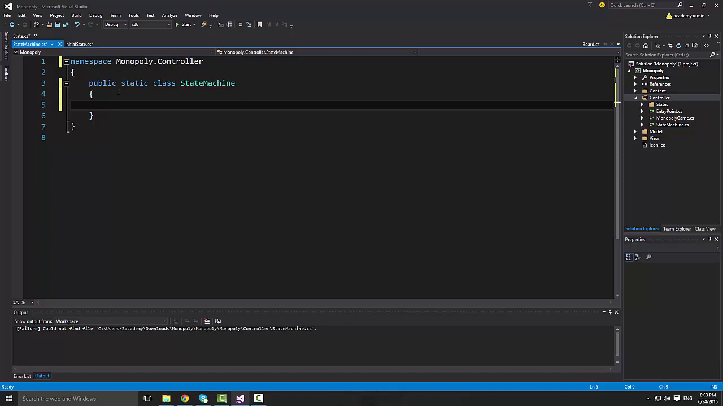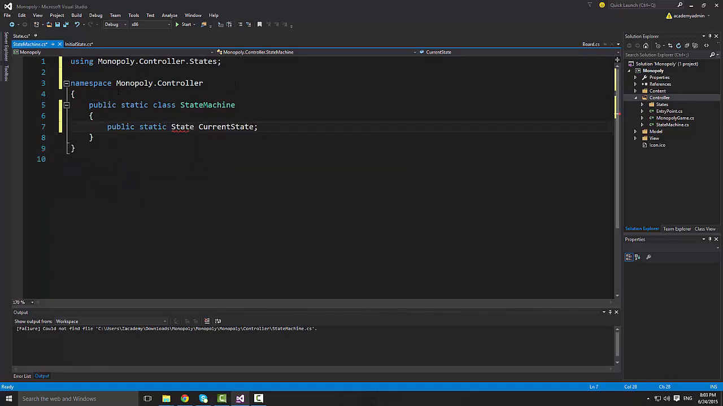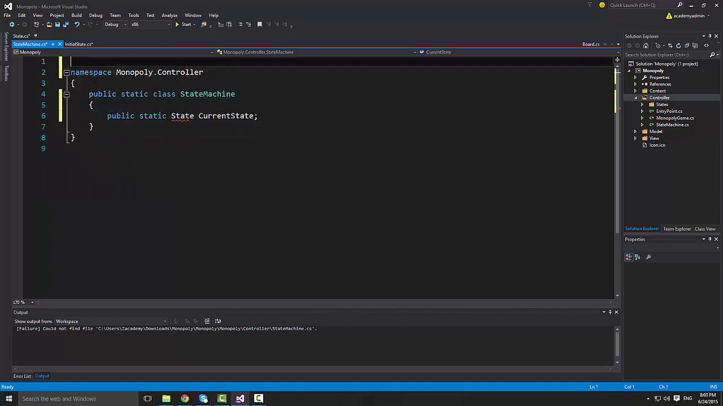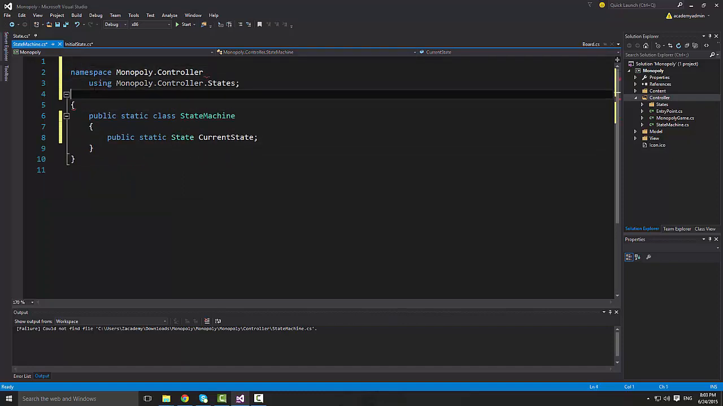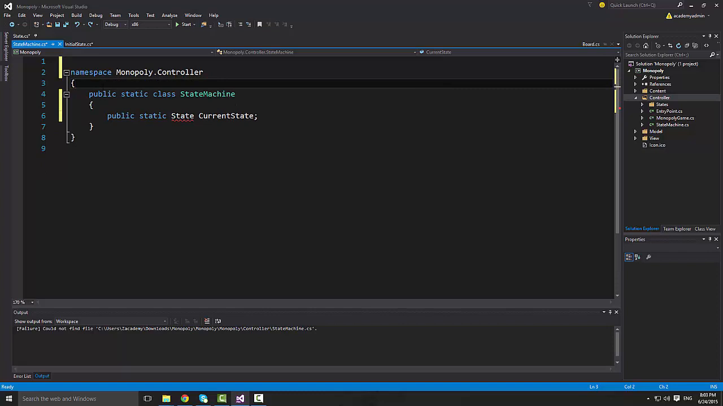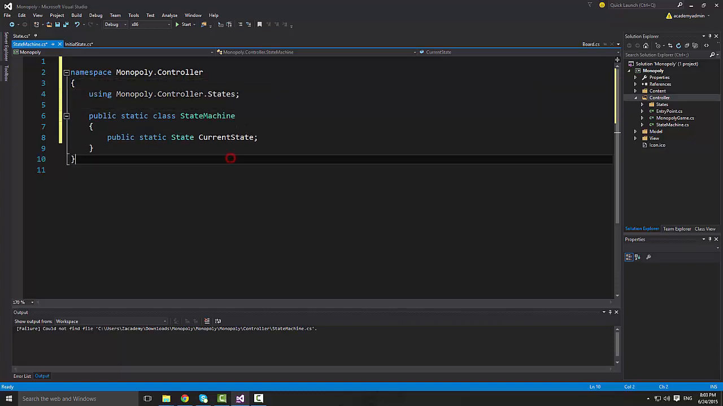So I'll have public static State, current state. No, just State. I just want to say State, and we have to add a using for that as well. Not there. Enter there. Okay, where was I? Here.